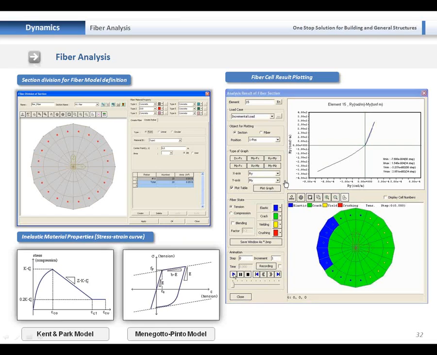So by defining the reinforcement and concrete, we can also define the stress strain curve. MIDAS provides various databases for those, such as the Kent Park model and so on. And by defining those curves, we can check the stresses and cracks inside of the cross section.